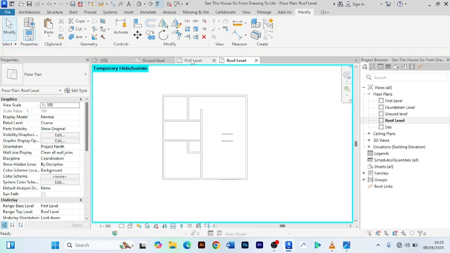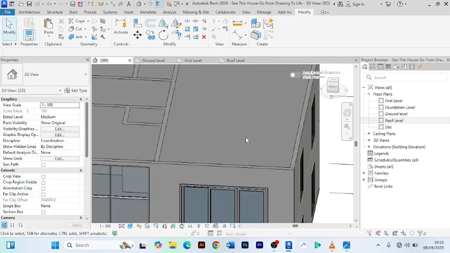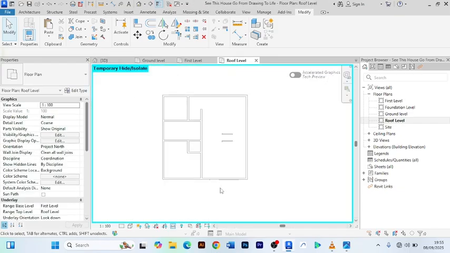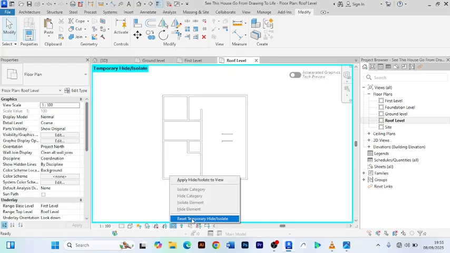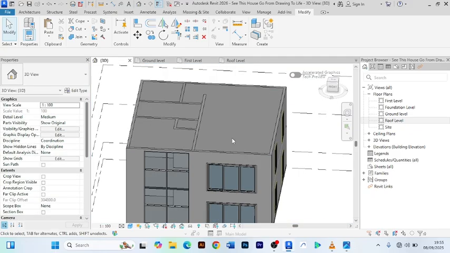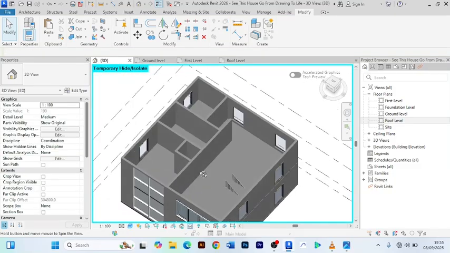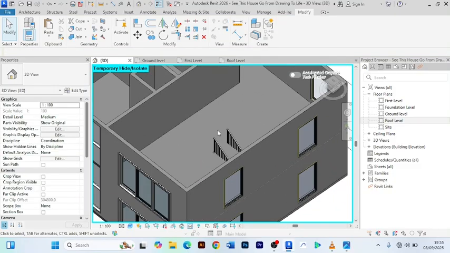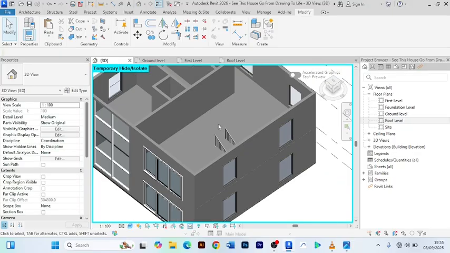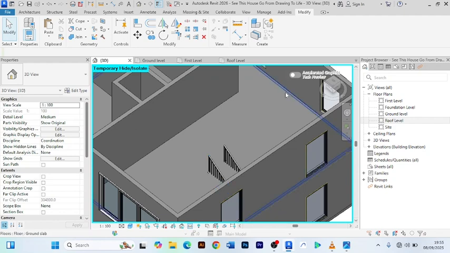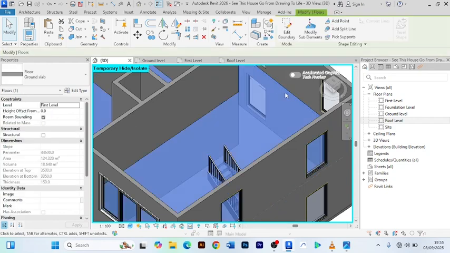Then I'll come to first level in the 3D. No, let me just unhide this from here. Then I'll go to 3D. I'll select it. Then I'll come to hide. I'll hide the element. Now you can see the stair is here, but this stair cannot be accessed because the slab has covered it. What we are going to do, you will select the slab, and this slab is in the first level. You come to edit boundary.